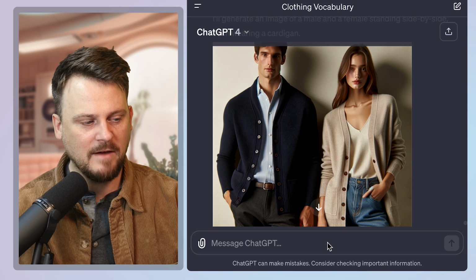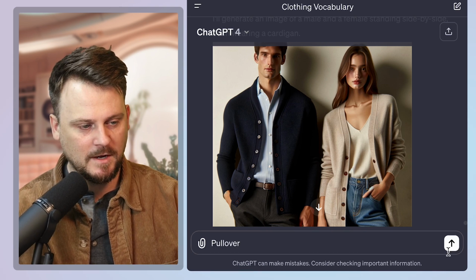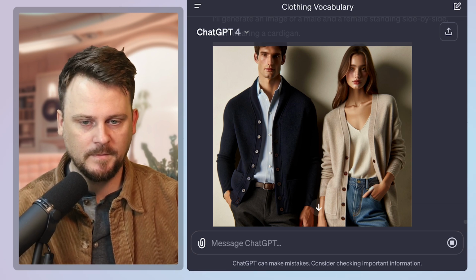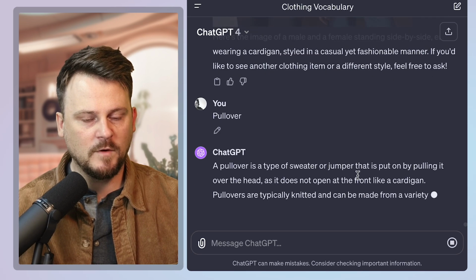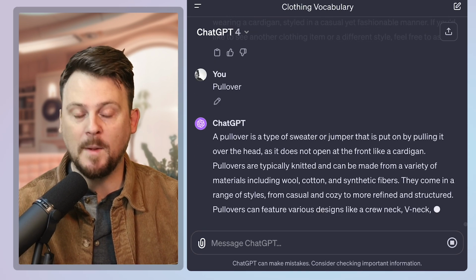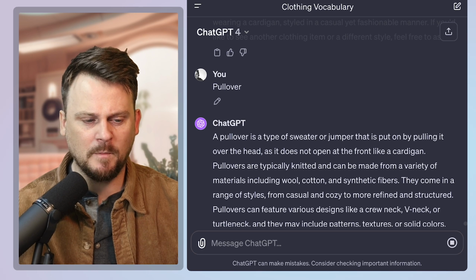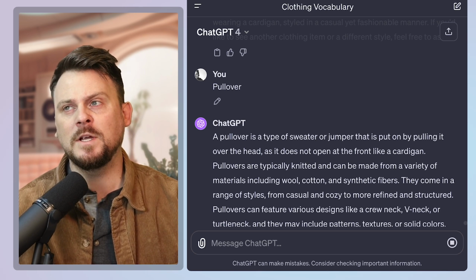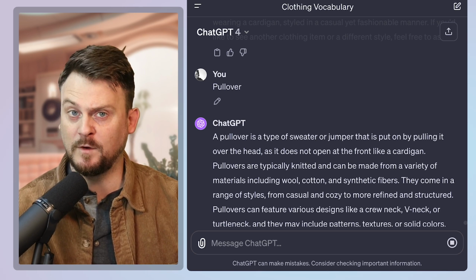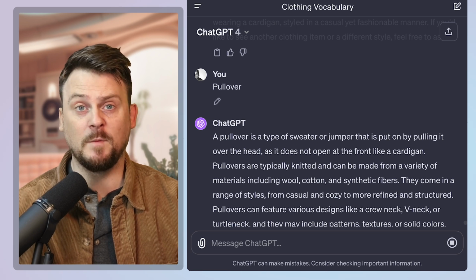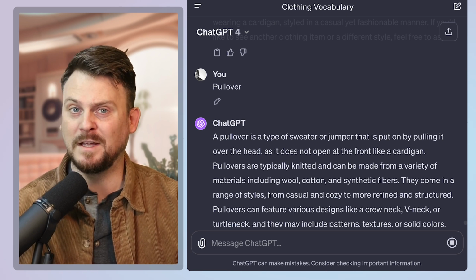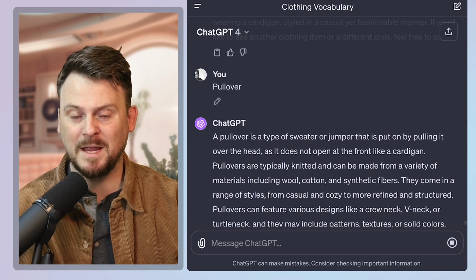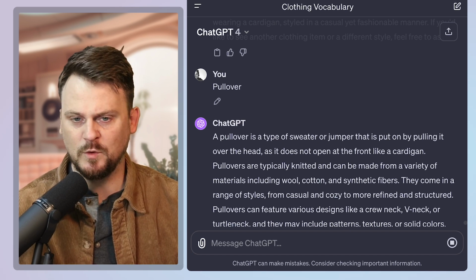All right, next we have a pullover. A pullover is a type of sweater or jumper. And you hear jumper. What is a jumper? A jumper is the British English version of sweater. So Americans say sweaters and Brits say jumpers. I believe that's the only difference. I think they mean the same thing, and it's just who is using them.